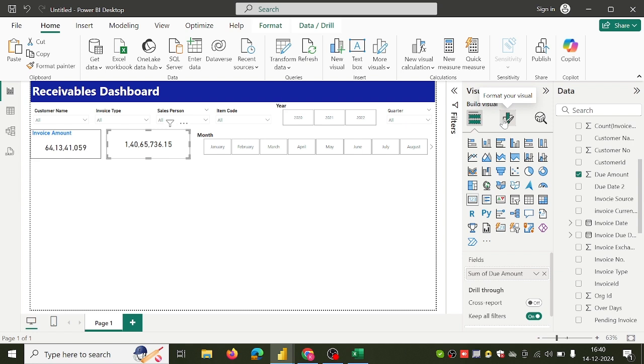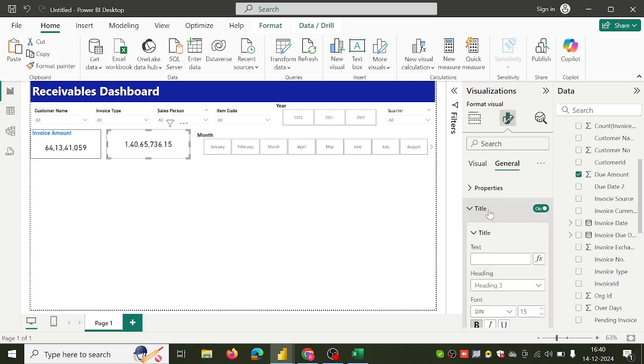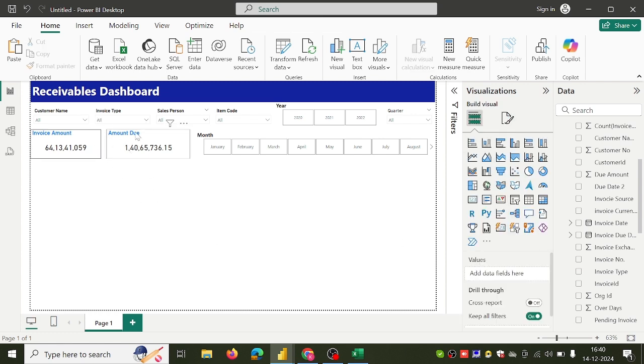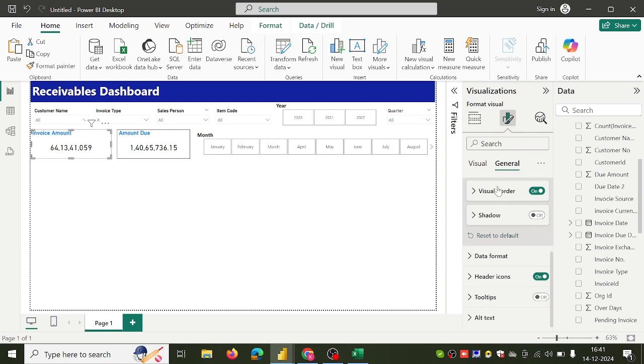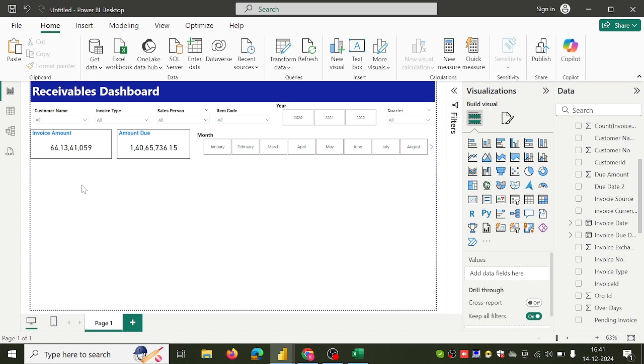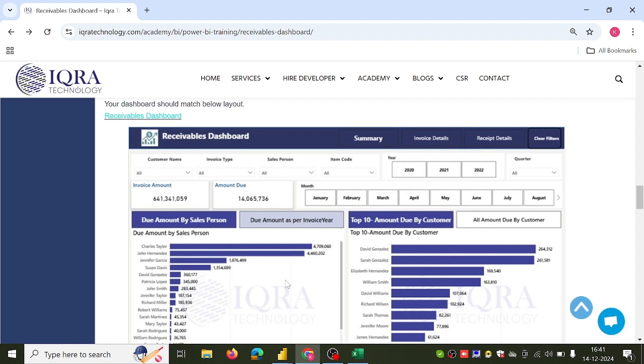We will get the same formatting like this. And if we give it a title as amount due, we will get the same formatting like this. We can add other formatting like shadow and all from this effects to make your KPI more attractive. We have these KPIs. Now we will start creating the charts.